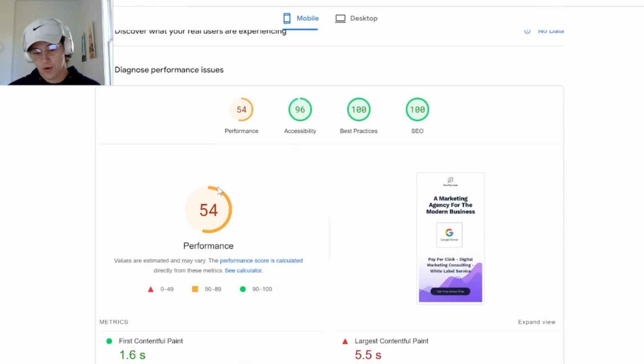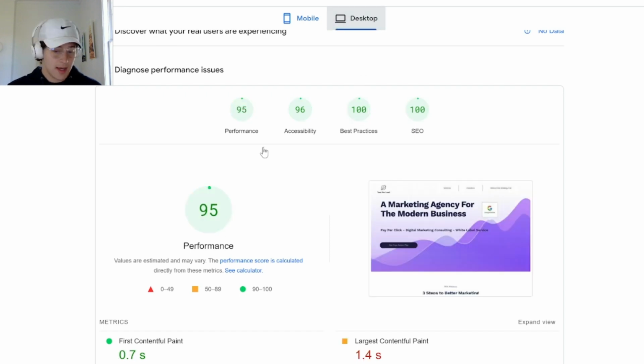So overall, our performance is 54 out of 100. Isn't bad, isn't great. Again, we're not bidding to our home page, but this is good insight, right? People are going to our landing pages through mobile devices all the time, so it's really important to get this up. We go to desktop. Our desktop is 95. Again, this is pretty common. Desktop usually loads a lot better, a lot quicker than mobile devices.